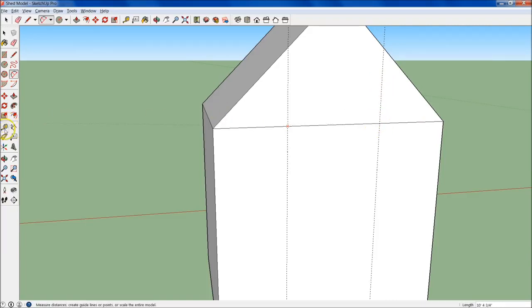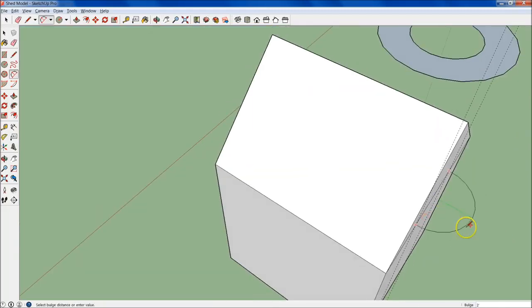Is it tape measure? Let's check my dyslexia. Yes, tape measure tool. So we'll bring this up. We just select any point, and then we select the second point, and we can pull it any direction. You see how it's turning different colors depending on which way we're pulling it.